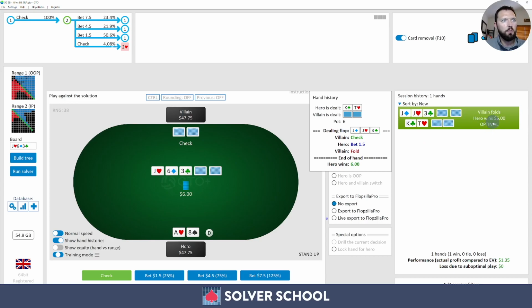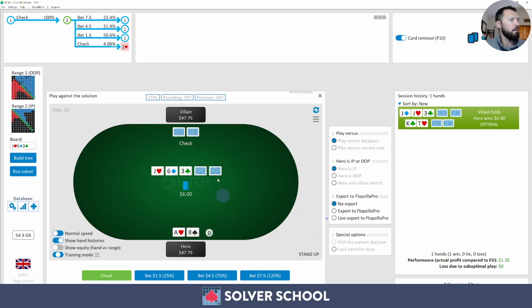What I can do here is it can show me over here on the right hand side whether this play was optimal or not. So maybe let's try to make a mistake here, and we can show you what happens if you make a mistake. So next hand, we're back in the same exact spot again.